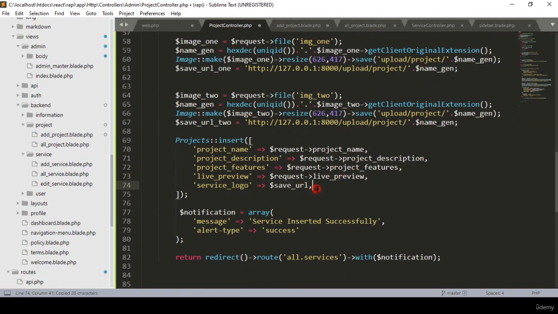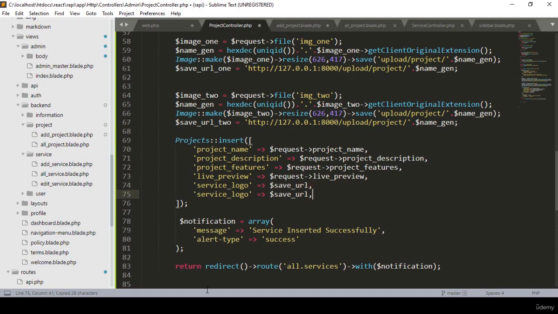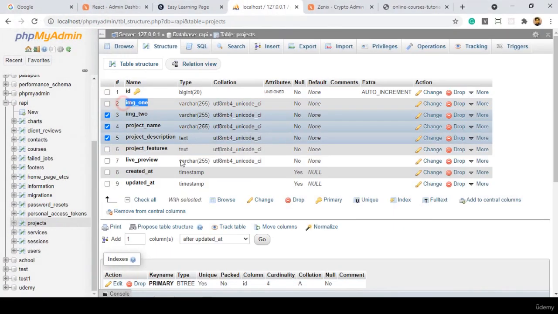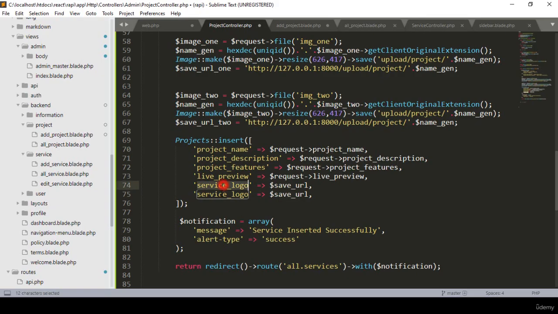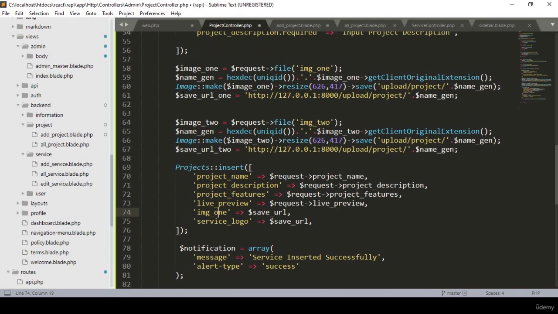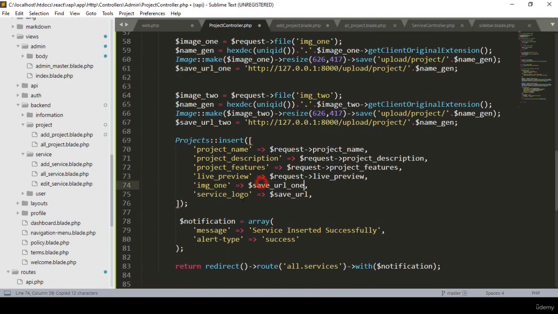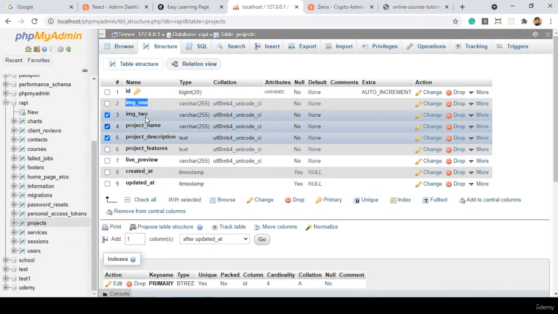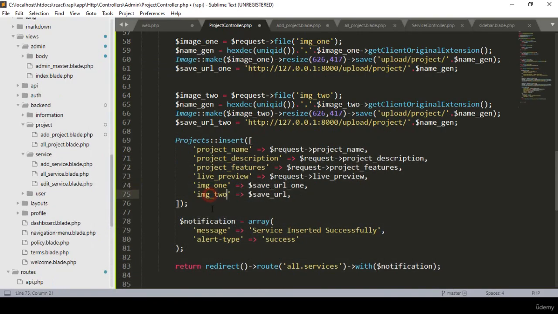So there should be two images, one as image 1. I copy it, one will be as the image 1, another will be our image 2. So for the image 1, our save URL will be as save URL 1, right? So I make it as save URL 1, and then for the image 2, our save URL will be as save URL 2. Perfect. Okay, friends, so that's all you have to do.